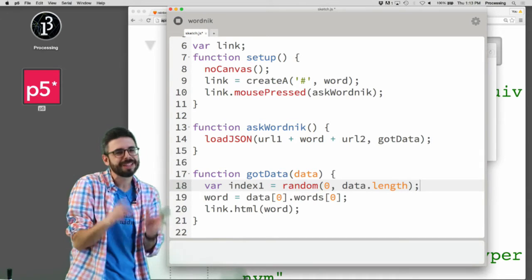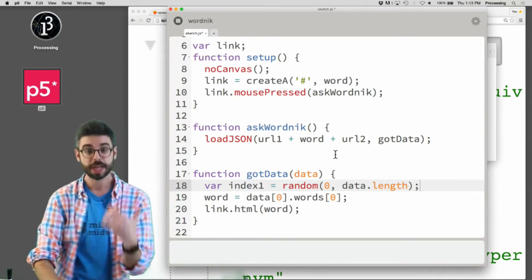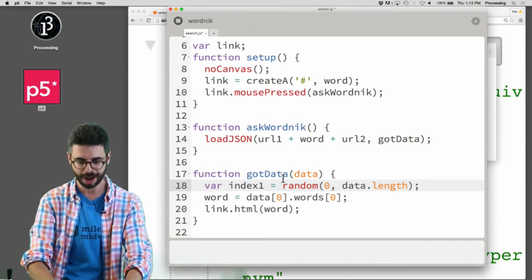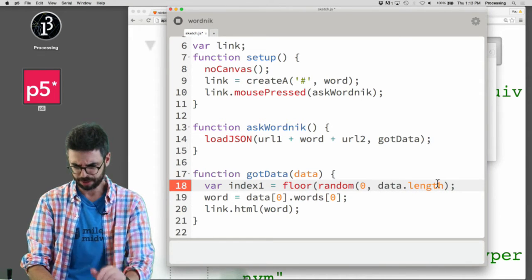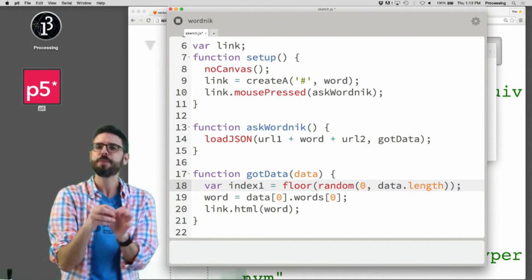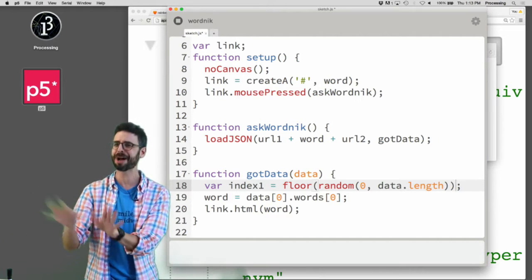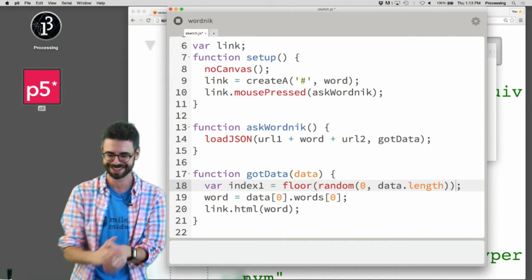So I want a random number in that array. But remember, random gives me a floating point, a decimal number. So I need to use the floor function to chop off that decimal. I don't want to be mean to the decimal. Just remove it nicely, kindly, put it to the side, and I'll talk to it later, decimal friend of mine.